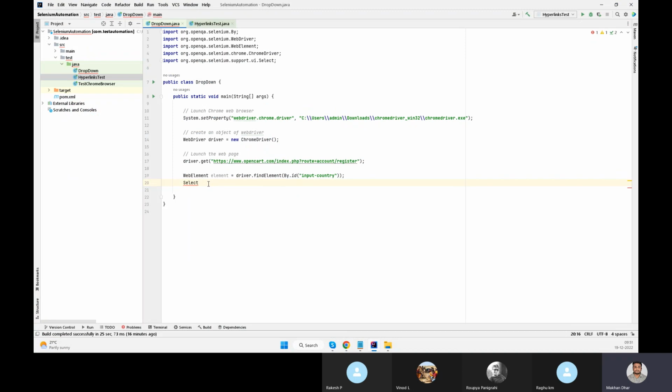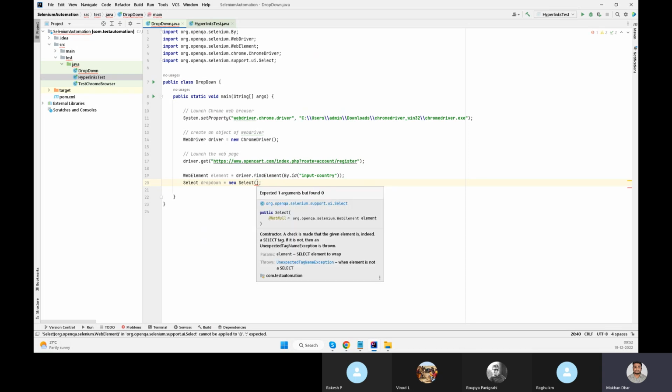Now we have to create an object for Select also. I'm calling it dropdown. Similarly, we created an object for the web element equal to driver. The same way we have to create an object for the Select class. So Select dropdown equal to new Select. Here you have to pass some value, because it shows the error: expected one argument, but not found.